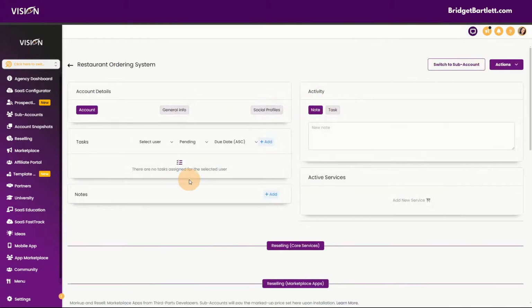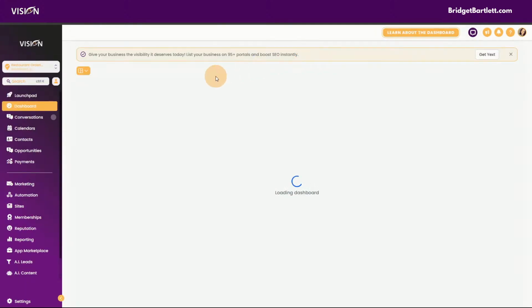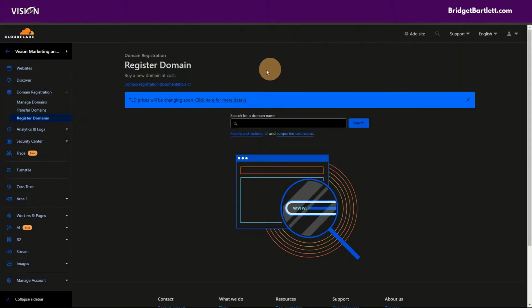And now I just want to go into my account. Okay. So I don't really need to do anything to this. I'm just going to switch into the account and I want to start getting it set up. Okay. So now I've created my completely blank account and I need to create a domain now. So what I'm going to do is go to Cloudflare. If you've never used Cloudflare, it's totally free. Just register and create a free account. The only thing that you're going to pay for is the domain.